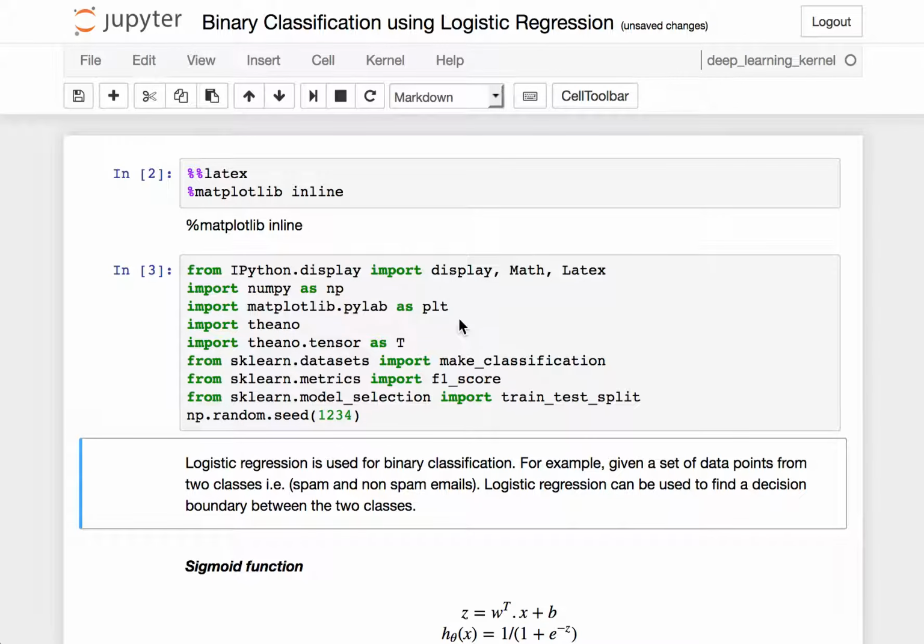In this tutorial, I will teach you how to write a basic binary classifier using logistic regression in Theano. Logistic regression can be used to build basic binary classification methods. For example, if you have a data set of spam and ham emails, you can use logistic regression to detect, given a new email, whether it is a ham email or a spam email using the features of your input email.